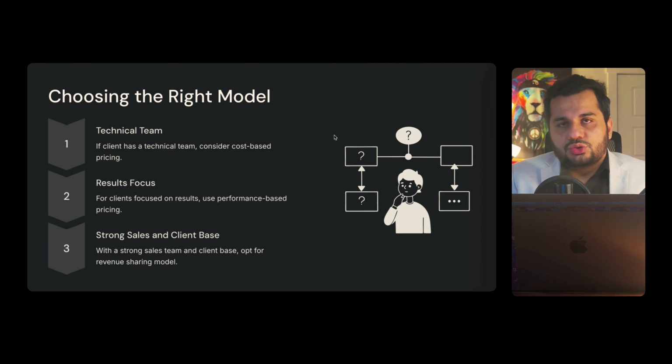How do you make the choice? So in my case, I generally see these three things. First, technical team. Second, the results. And third is their in-house sales team or their existing client base. Let's talk about the first.